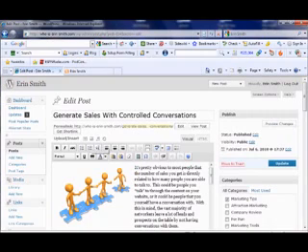Okay, so first thing you need to do is type in your title, which is Generate Sales with Controlled Conversations. And then here, the permalink is whoiseronsmith.com/generate-sales, blah, blah, blah. So that is the link that's going to show up when you go to that link, that's where it's going to take you directly to this actual post, not just the home page.